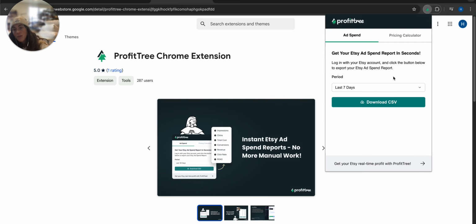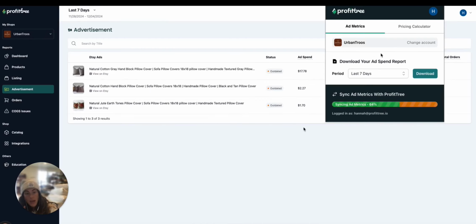Now, once you download the Chrome extension and you've integrated your ProfitTree account with your Etsy shop, you're going to want to make sure that your Etsy shop is logged into the same browser that you're going to be analyzing in ProfitTree. So once you log into your Etsy shop in the same browser as well, we're going to go back to ProfitTree. Now that you're logged into the same account in your Chrome browser, that is how the Chrome extension knows that is your account, and it's going to match what account you have in ProfitTree.